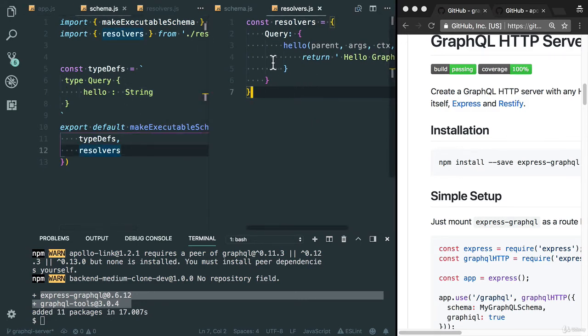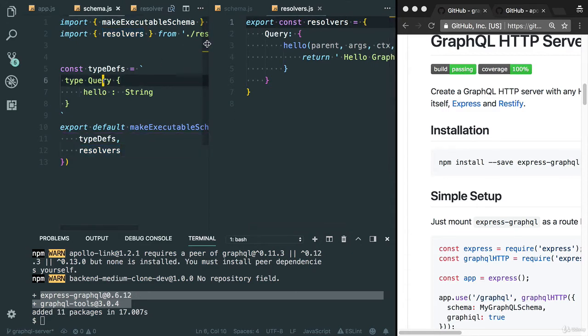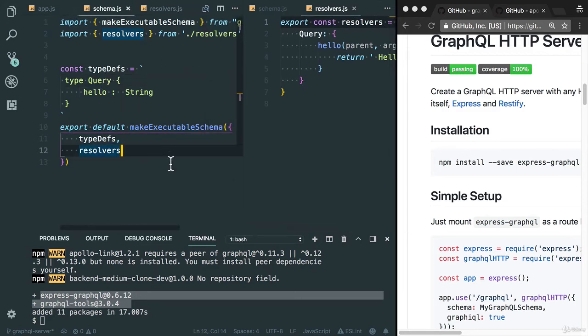I need to export these resolvers. So I'm going to export it here. Now I can import this resolver. So that's it. Now we need to start the server.